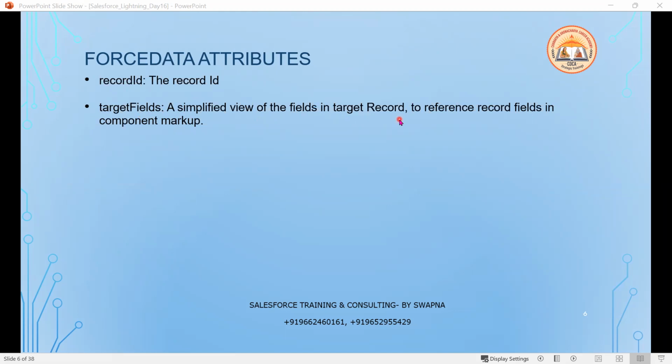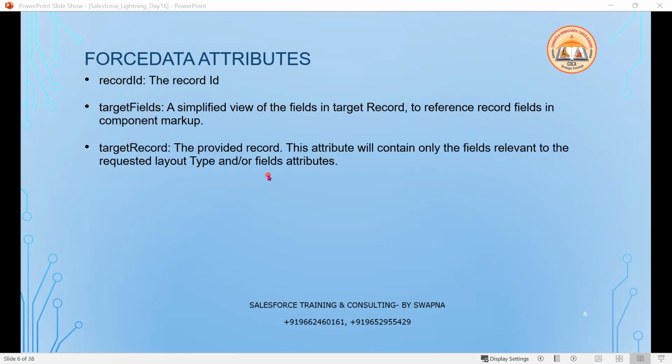Target fields is where you can use object information directly. Instead of passing a specific field, you can pass the target record. From whatever record is there, it will try to identify what fields are there. So it is basically a simplified view of the fields in the target record, used to reference the record fields in the component markup. Whatever you mention here, you can use in the component.